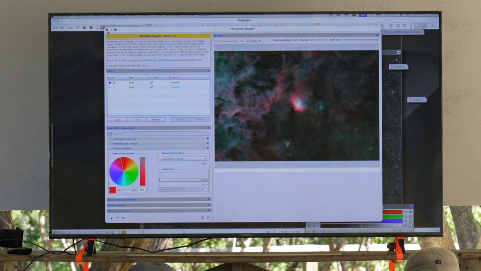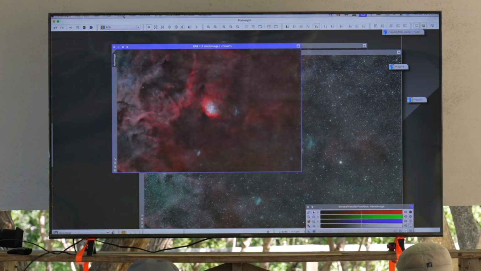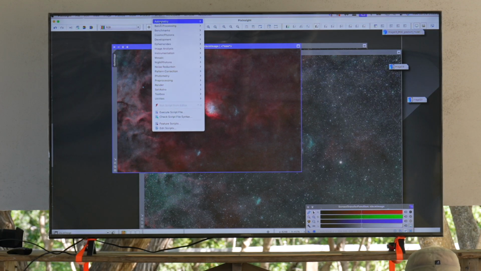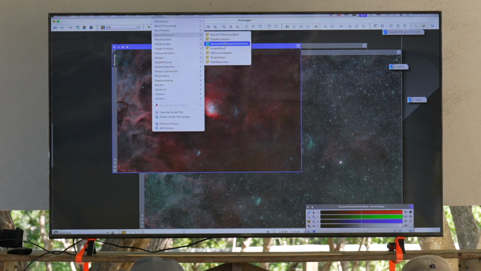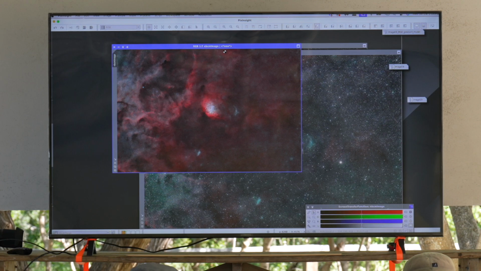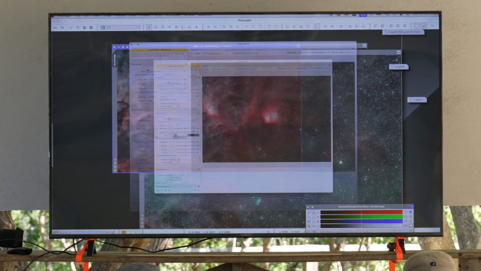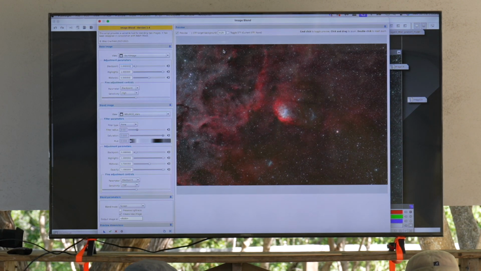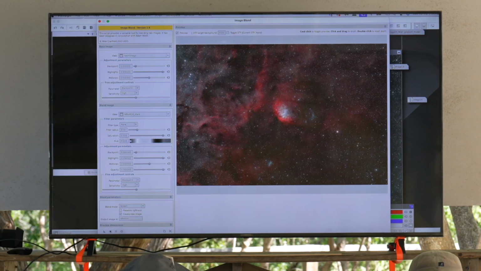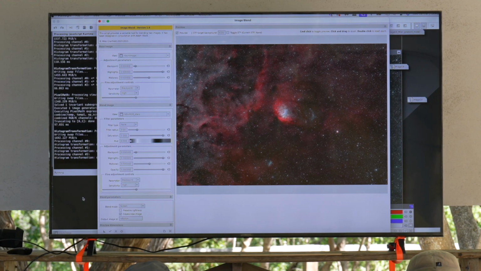It's color mapper. I want script, image blend. And it'll remember my image that I had with the stars. That's much better. I like the little bit redder background there. And I can blend the stars back into this image. It'll create a new image for me.